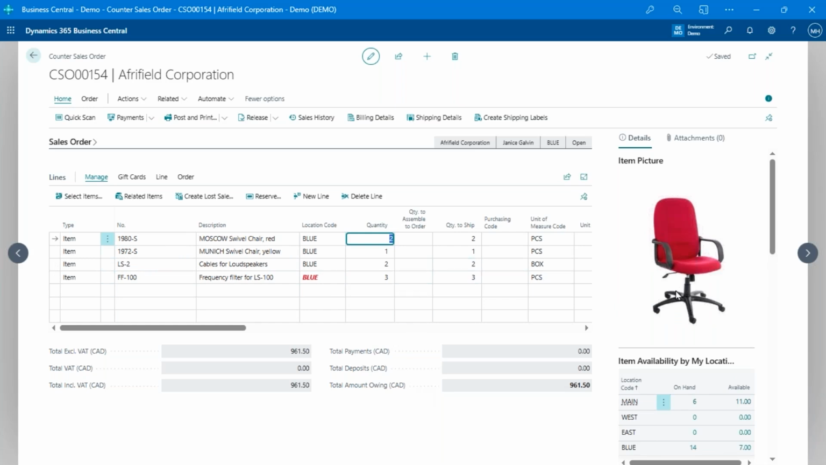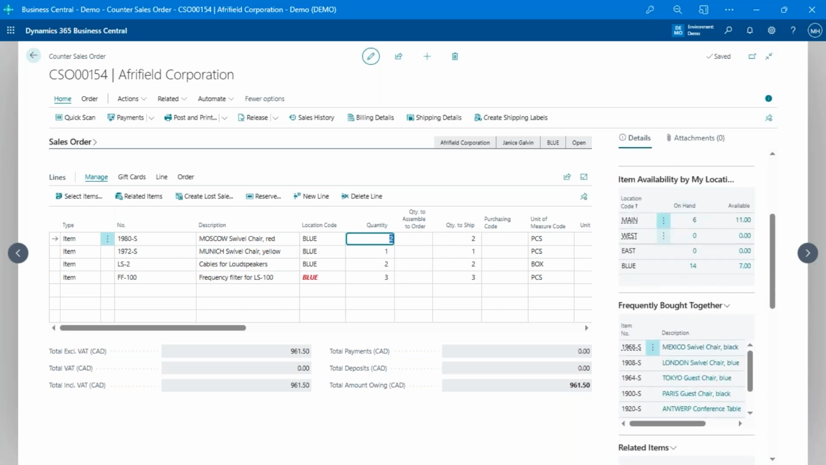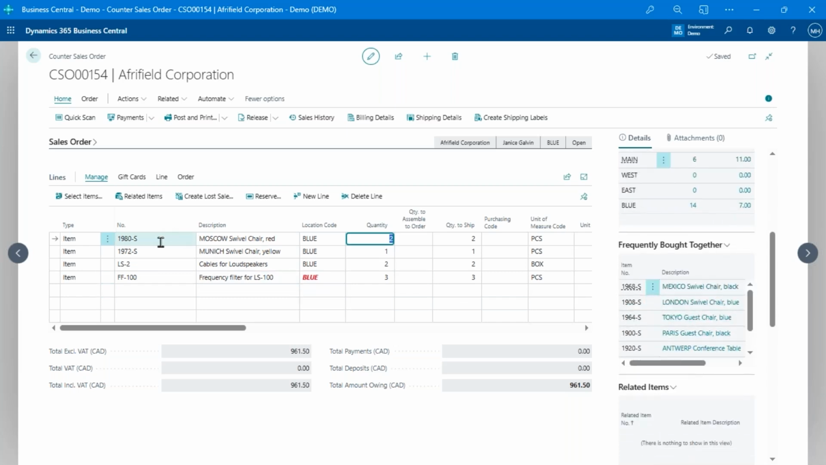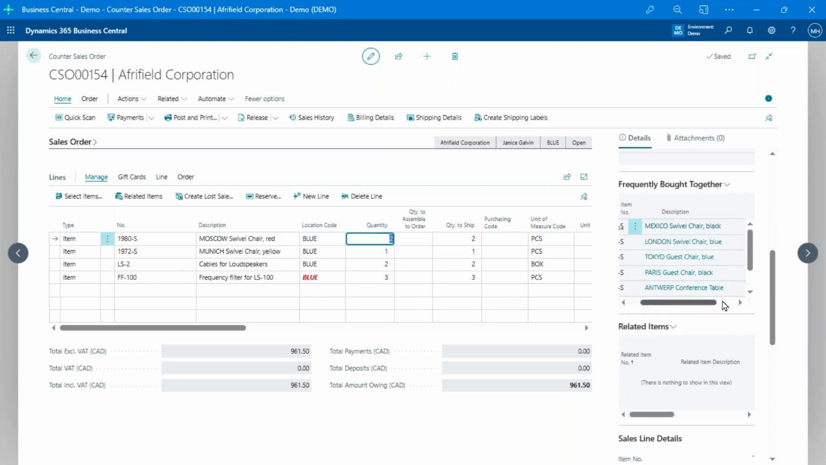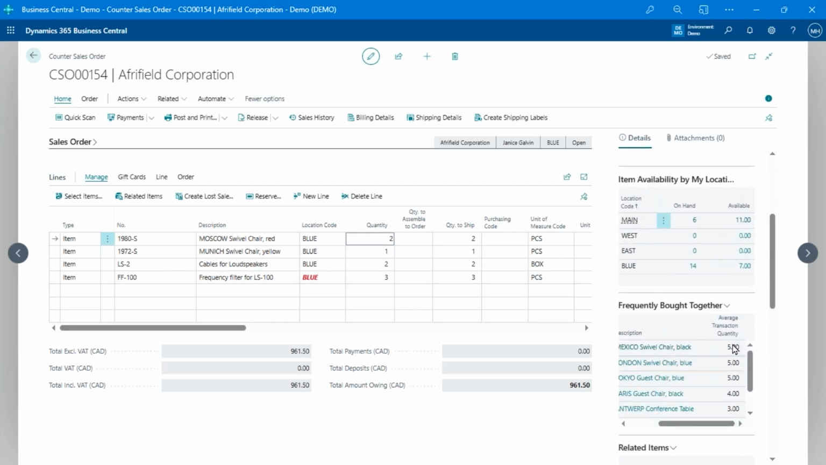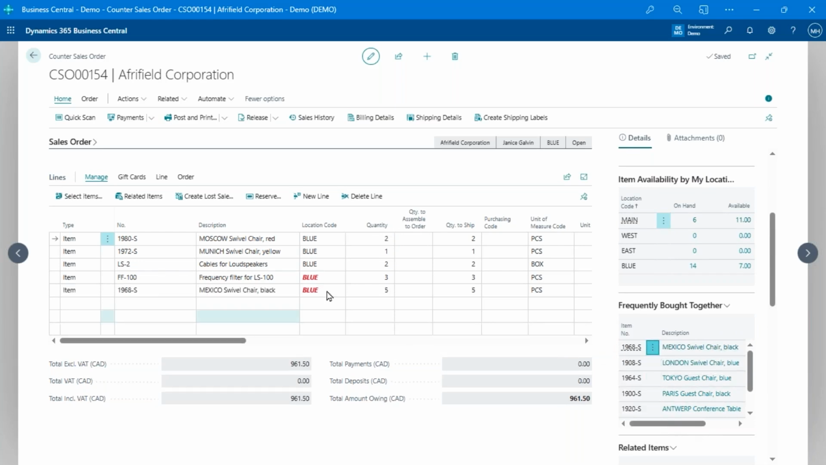So once I've entered these items here, the fact boxes, again, with personalization, you can hide or show what you don't want to see. But the availability, if I don't have it in stock, I can look at what other stores potentially have it. And here's that frequently bought together thing, right? So every time people buy this 1980-S, they also tend to buy these other products with it. And it gives you a weighting of how much people generally buy when they're buying these other products. And then you can multi-select, or you can do it item by item. I can just hit add to order, and there we go.